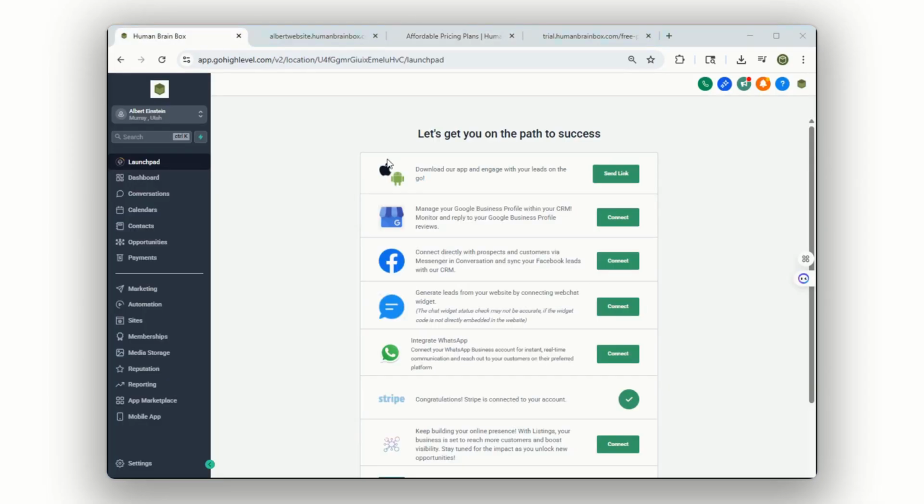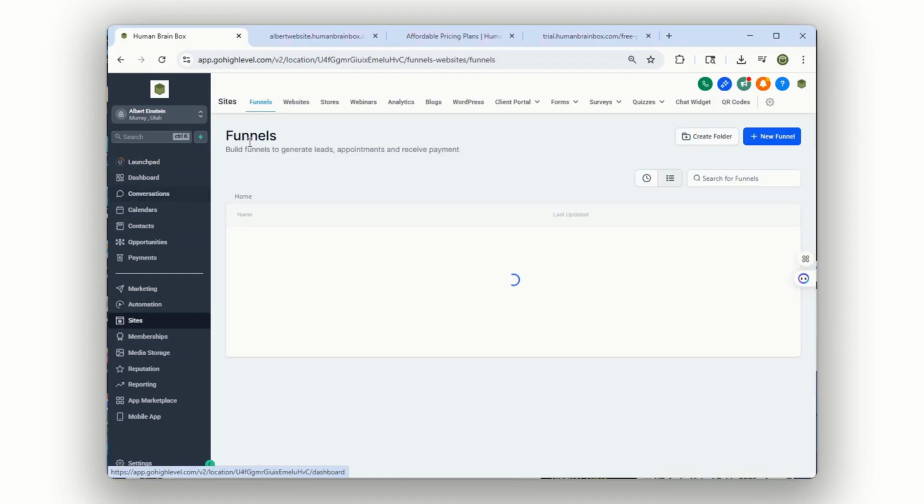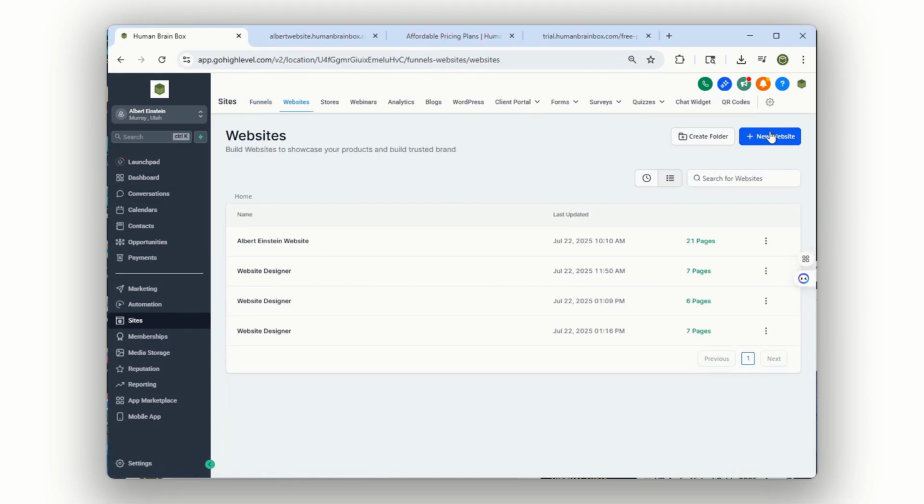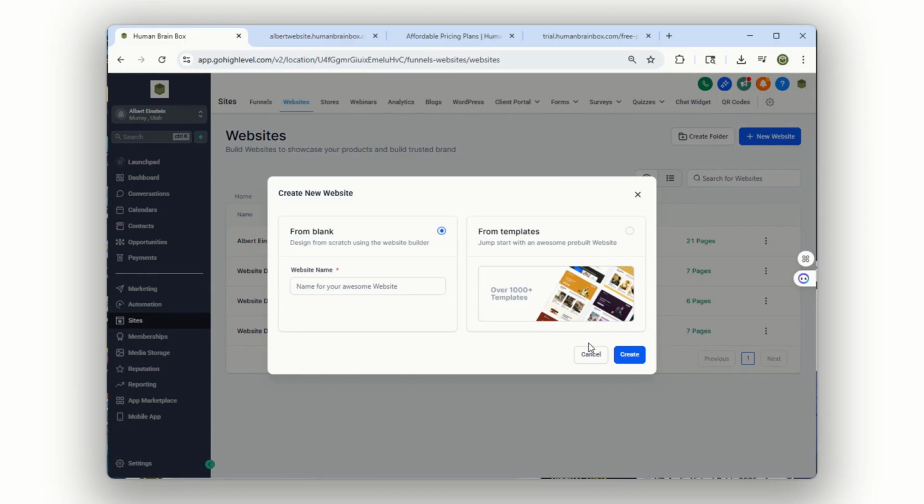How to add a new website in Go High Level. Log into your account, go to your software account dashboard, and click on Sites in the left-hand menu, then click Websites in the top menu bar. To create a new website and add a page in your software account, to start a new website, click the New Website button. You'll have the option to start from blank or from a template. Click From Templates, then click Create.